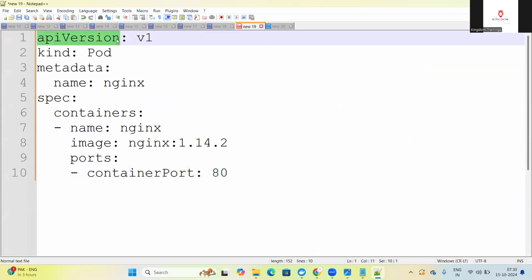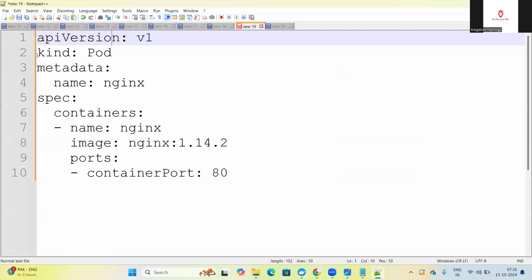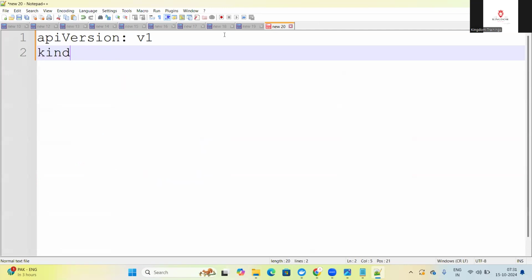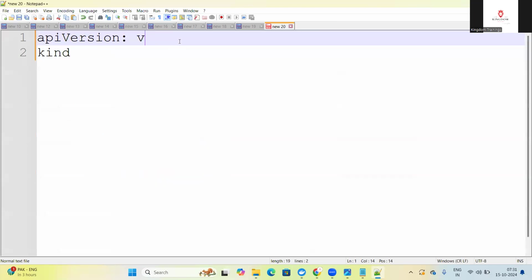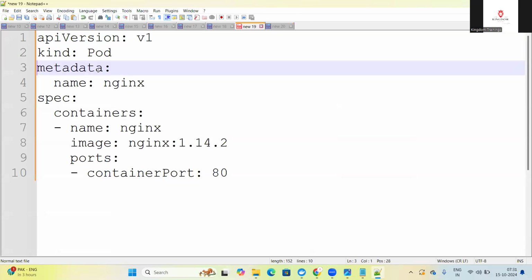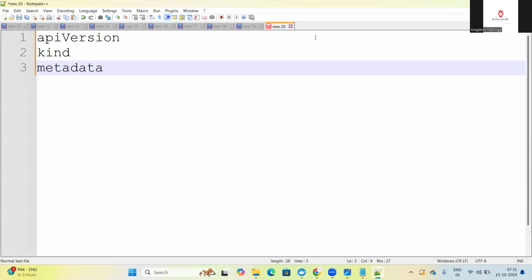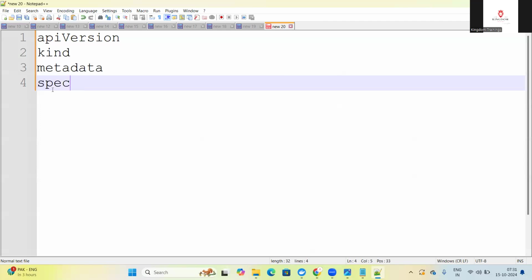First one is API version. Very first one is API version. And the second top level element will be kind. Kind. What is the meaning? Okay. API version, kind, and the next one is metadata. The third top level element is metadata. The fourth one is specification. The fourth one is the specification section. These are the 4 top level elements that any YAML consists of.